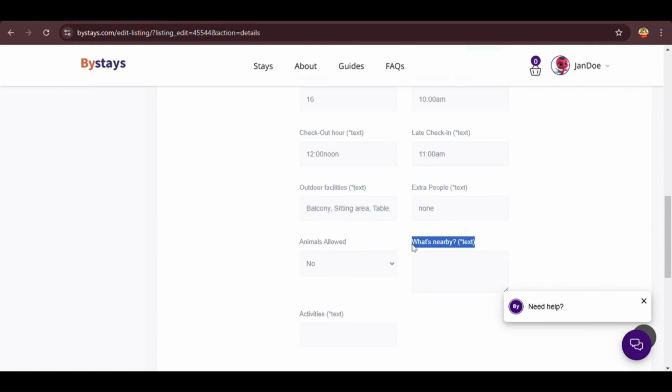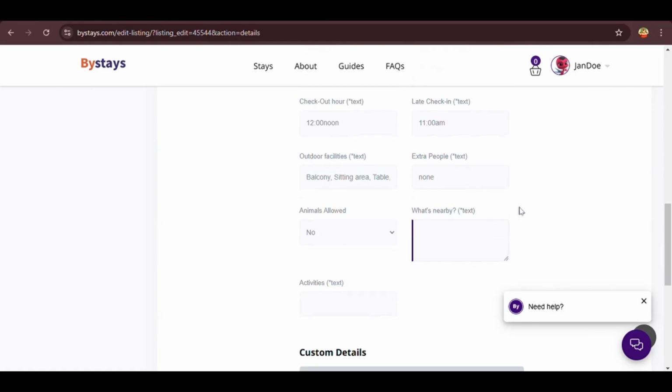Then what's nearby? This describes the things that surround you. You have restaurants nearby, hospitals, adventure parks, churches, mosques that people can interact with as well while they're on their stay. Please note them in that box. And please use their definitive names. Don't just say there's a hospital, use the name of the actual restaurant, the name of the actual supermarket, the name of the actual mosque.